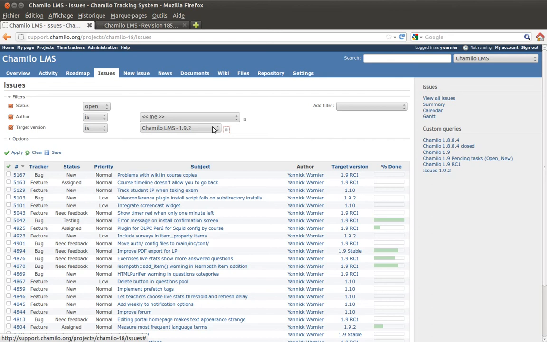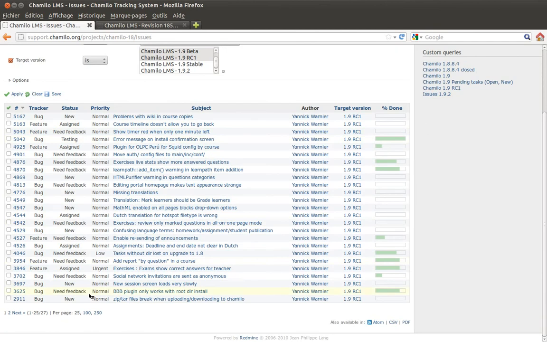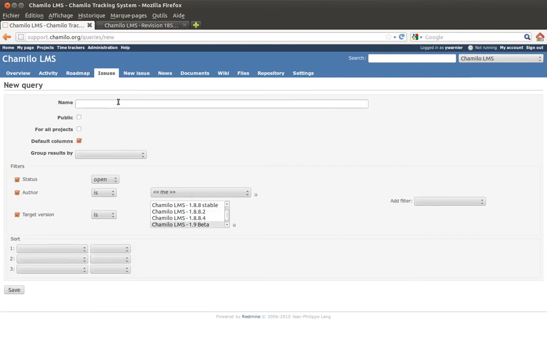Another option. So for example, everything for beta or for RC1. Okay, apply, and then I see a list of only 27. Okay, and then I'm very happy with this search. So what I will do is save it here and give it a name. So Yannick for RC1.